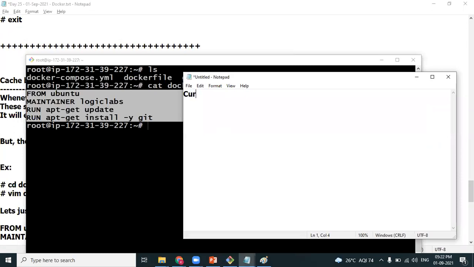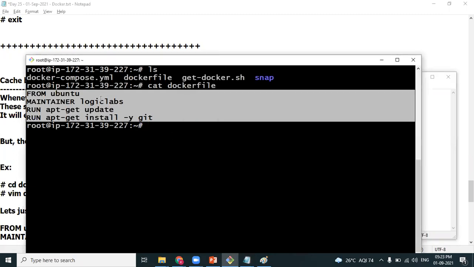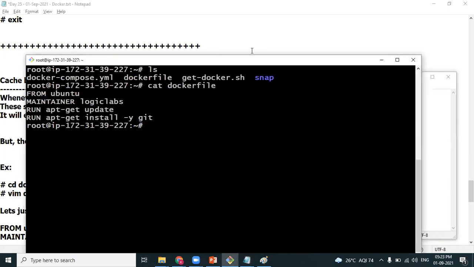The current Dockerfile has a maintainer, 1 run instruction, and a 2nd run instruction. This is the current version. Agree? I have already executed this Dockerfile and created an image out of it, isn't it? Yes, Vasant? Yes. Okay. Yes, sir.